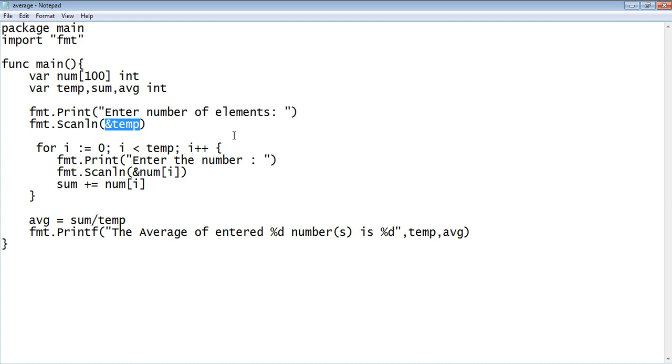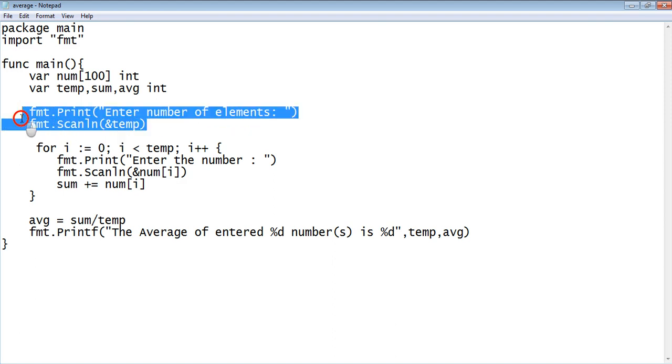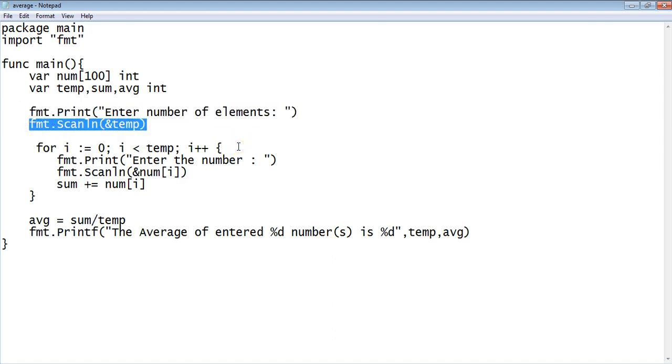So for input statements you always use this ampersand operator just to make sure that it stores in this address. Okay, it's an address-of operator. I repeat, it's an address-of operator. So this statement is going to get the value from the user. This is a prompt statement at the start where the user knows what he should enter, and this will be the kind of input statement given to the system from the user.